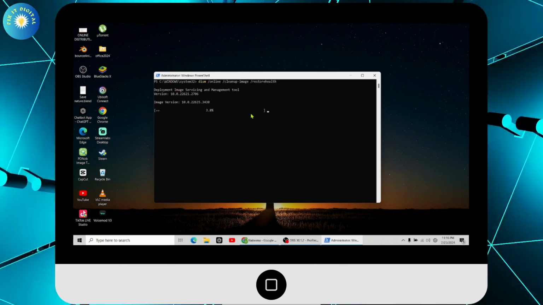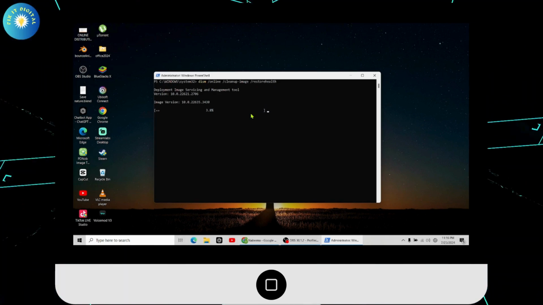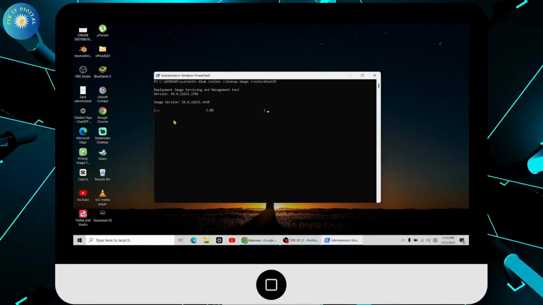So that's how you can fix your Windows 10 taskbar flickering problem.